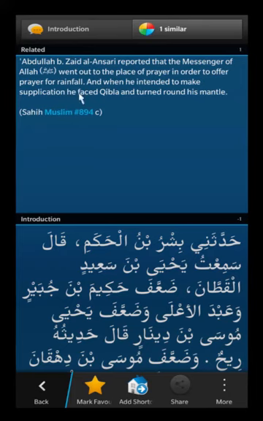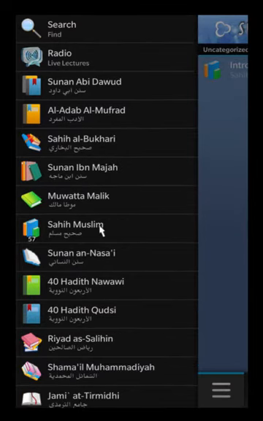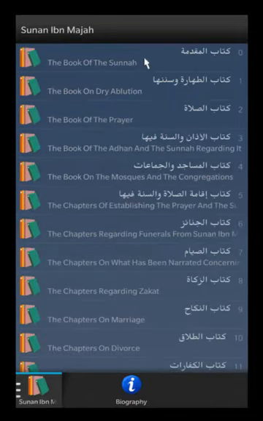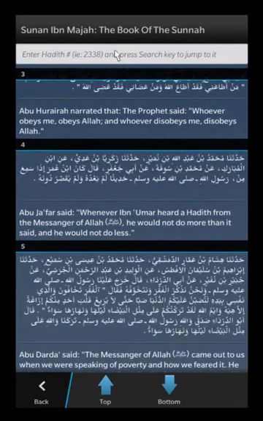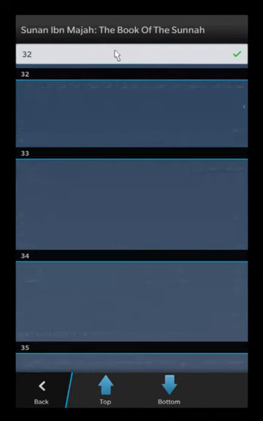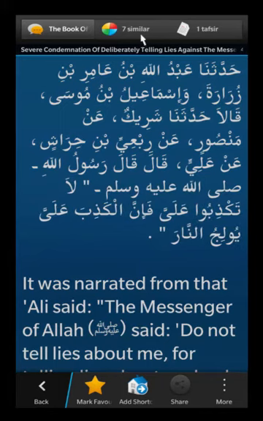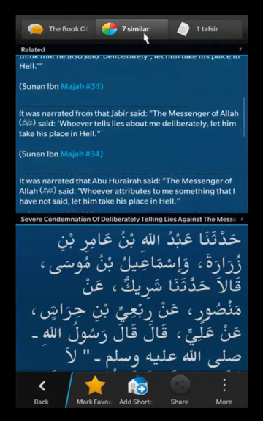Another thing, if you want to expand this, if you have a lot of hadith here, we'll show you an instance where there's a lot of the similarities. For example, let's just say we go to Ibn Majah. So then Ibn Majah, we go to the book of the Sunnah here. If we now scroll down to, I believe, maybe 32, let's say. If we go to 32, as you can see, there's 7 similar ones here, okay? You can click on the 7 similar ones, and here, as you can see, there's a lot of them.